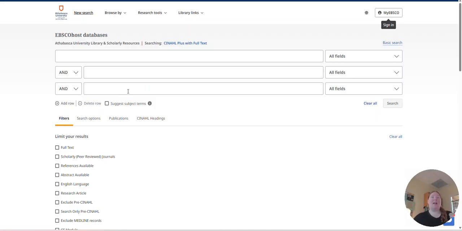Let's take a look at an example using the PICO or the PCC framework. I'll show you both. Let's start off by saying that I want to look in the PICO framework. I'm going to put my patient or population information in the top. I'm going to take a look at women or female. So I have that saved in my document on the side, and I'm going to take a look here.